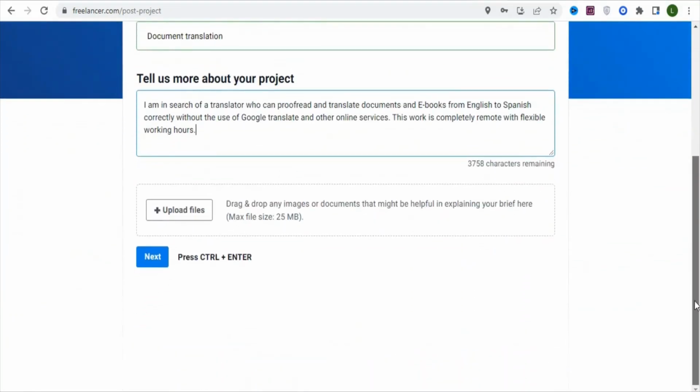So the next thing is that you are going to scroll down. You can see upload file. Don't upload anything.